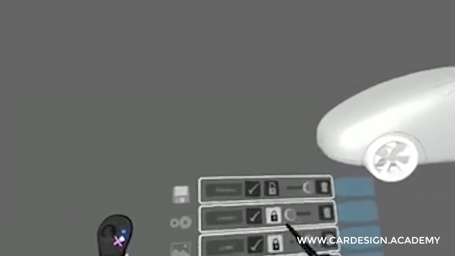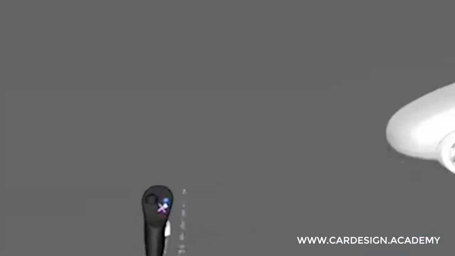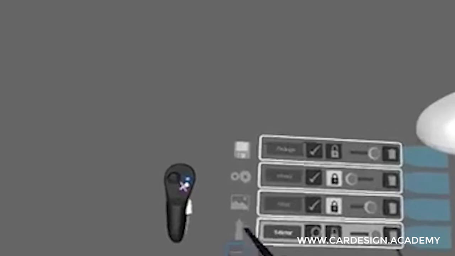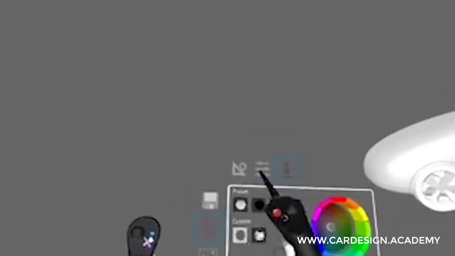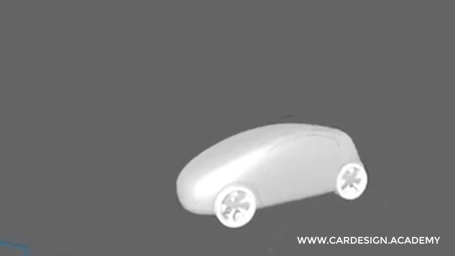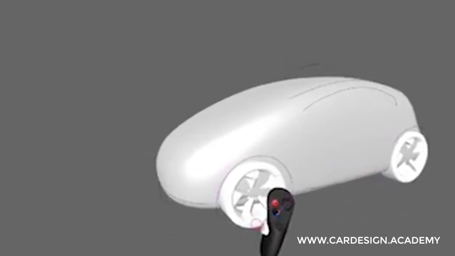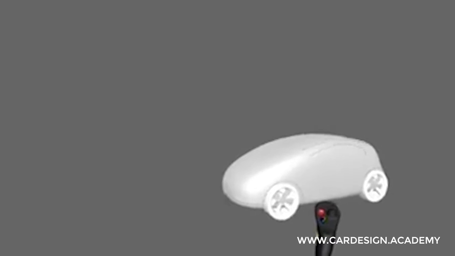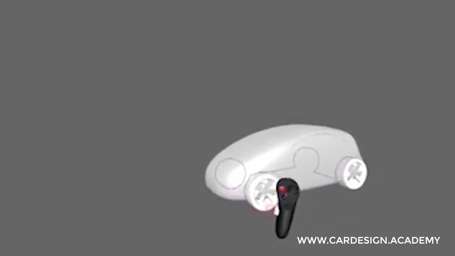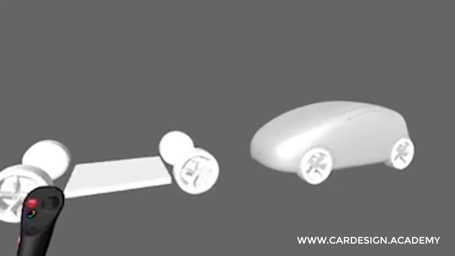So what I'm going to do is turn on my grid. I'm going to duplicate this car. So I've got my grid turned on. Any questions? Nope, no more questions. Okay, so I'm going to grab the whole chassis here, and I'm just going to duplicate it and slide it forward.